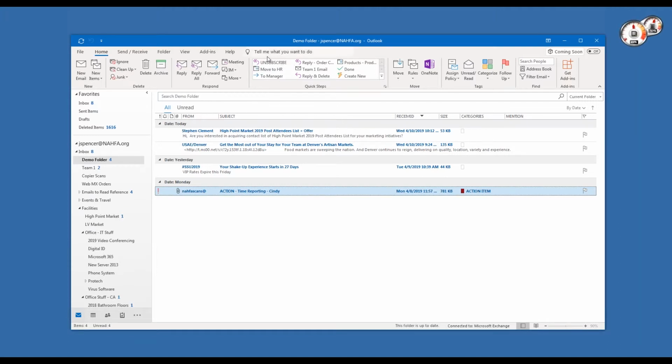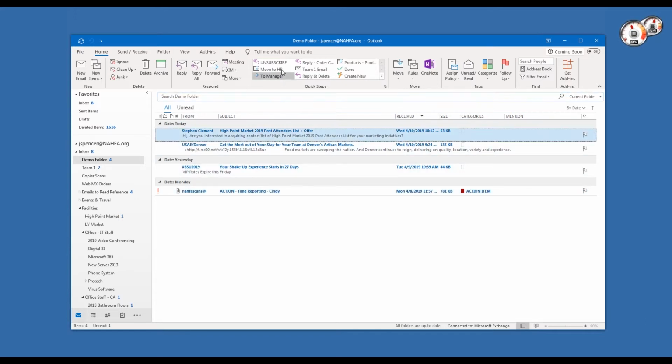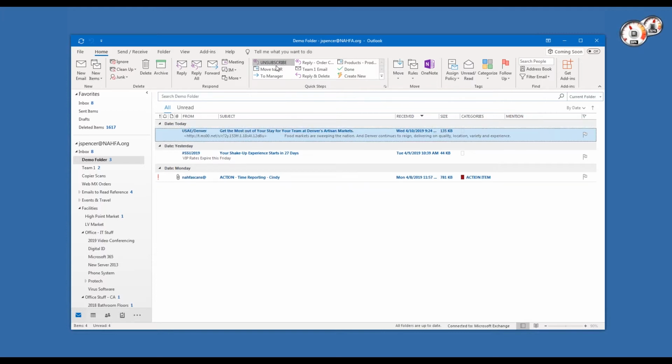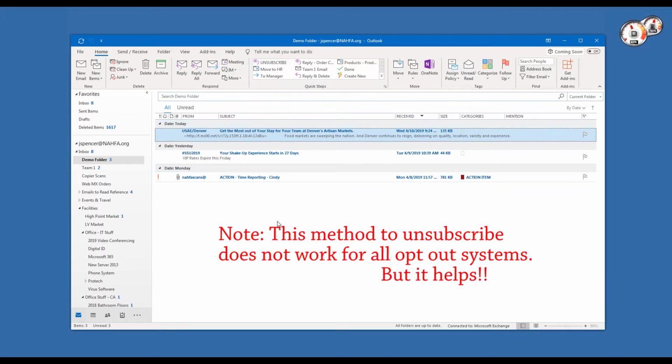Now let's put our new quick step into action. As you can see, I have in my demo folder a junk email that I'm going to unsubscribe to. To run the quick step, I can simply click on the message to highlight it, and then press the unsubscribe quick step that we just created up in the quick steps along the ribbon. And done. The system automatically replied with an unsubscribe request and then deleted the email.